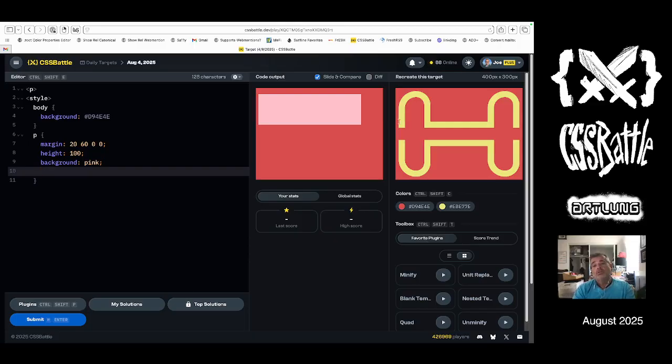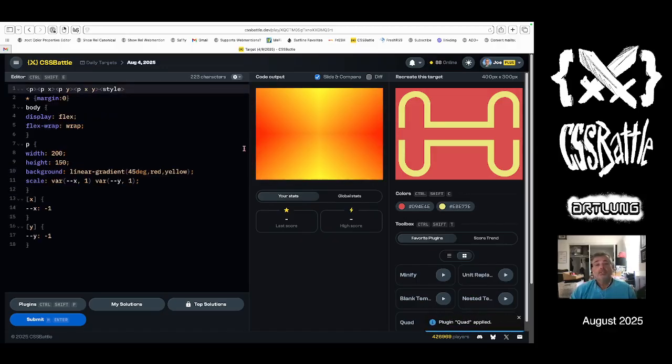Is it 4 elements? Is it in fact the quad template? Maybe it's the quad template. Let's see if we can do the quad template. This may be a mistake. Let's find out. All right. So if we do the quad template and add some margins, what do we get?